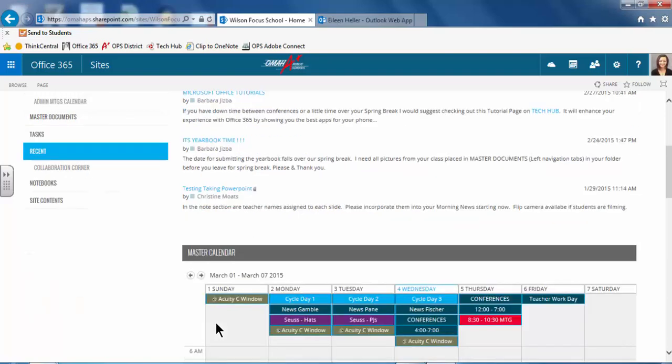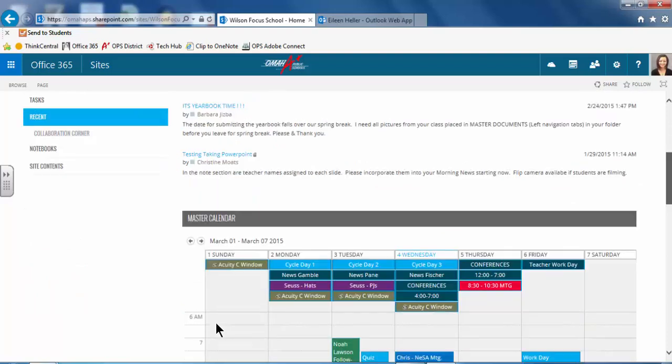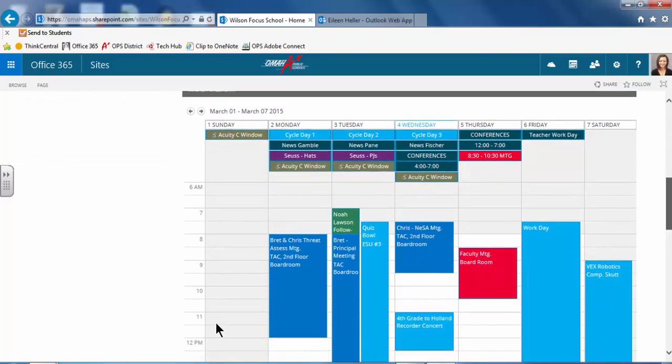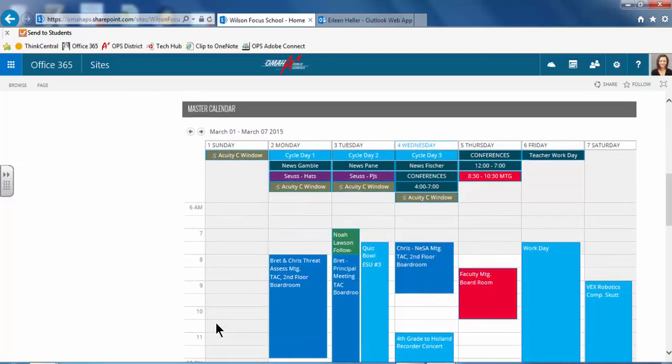Directly below that, you'll see how they're using their calendar. Now, some schools are choosing to put their calendar at the top. Wilson Focus School chose to put their announcements at the top. Those are some choices that you'll be able to make at your school as a site admin.